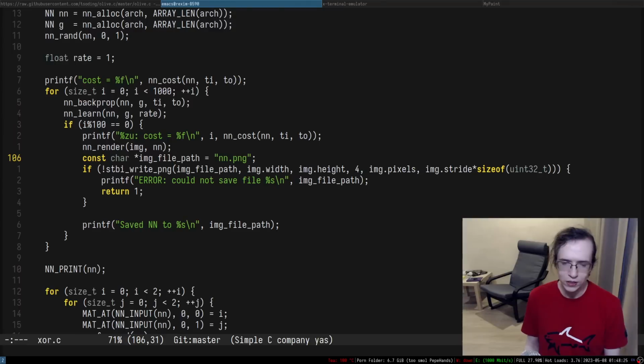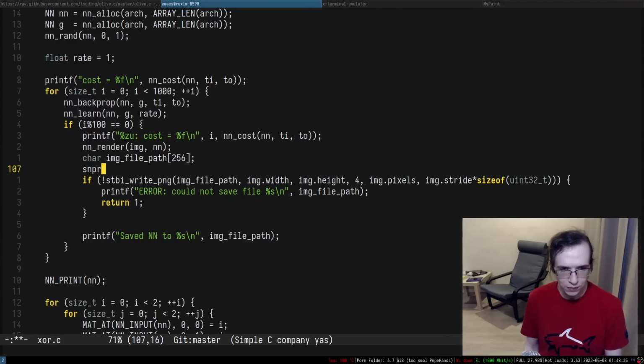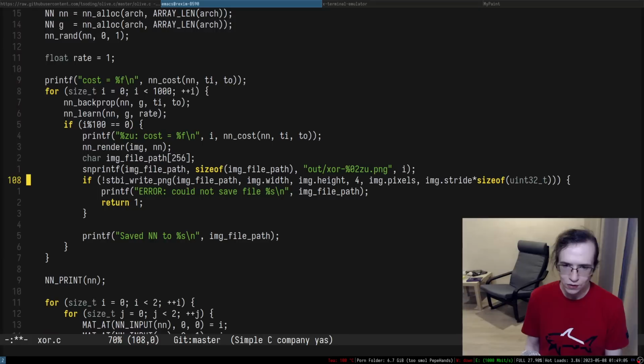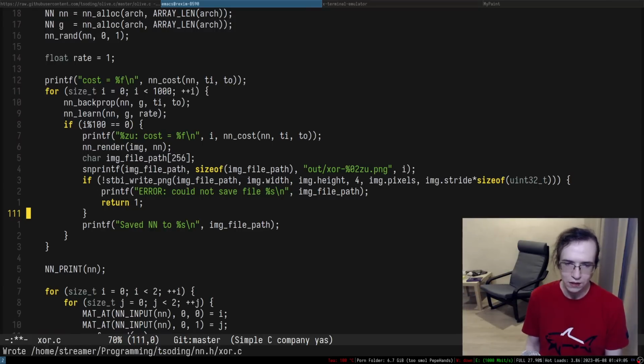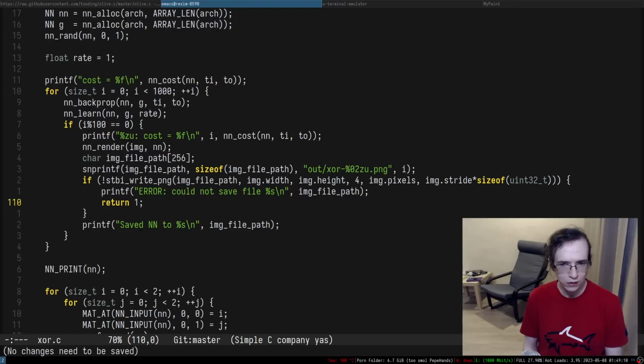So the question is, how are we going to be doing all of that? I need some sort of a buffer, I suppose. So let's make it a fixed buffer, 256. And depending on the current iteration, let's do snprintf. So this is going to be image file path, sizeof image file path, and let's put that into a separate folder. So this is going to be out. Let's also create it right away. Something like this. And then Xor, %zu, and I think we're going to do %02zu, and we're going to put the current epoch in here like so. So this is the image stuff, and we're going to be saving it like this. Looks good.